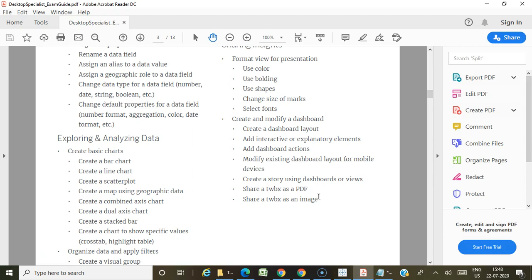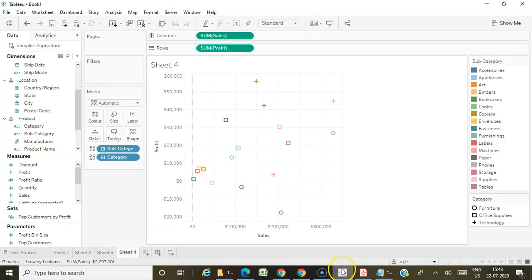If you see, create a dashboard layout, add interactive or explanatory elements, add dashboard actions, modify existing dashboard layout for mobile devices, create a story using dashboards or views. Okay. So here, first let's talk about certain things about dashboards. Then I will be putting a separate video on stories, where we will discuss a few questions on the stories part.